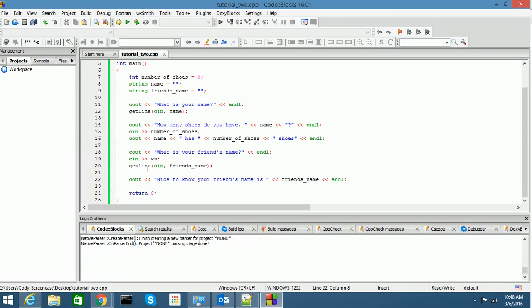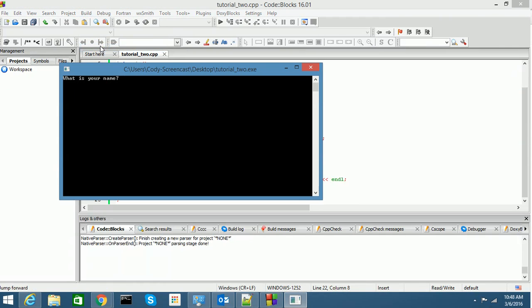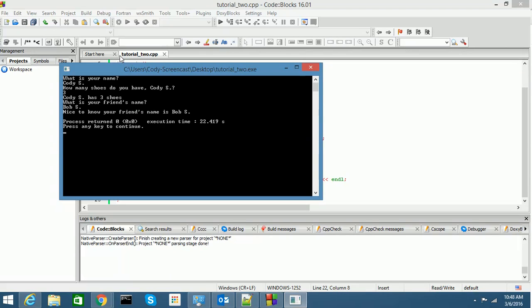So now that we have the getline, we're getting the friend's name in and we're outputting it. Let's go ahead and run this one more time. So we're going to go build, build and run. I'll put my actual name. How many shoes do I have? I have like 3 pairs sitting on the floor right now, probably more than that. And my friend's name is going to be Bob, because that's like the most default name ever. And actually, let's do something with space. Bob S. Now we hit enter, and it says nice to know your friend's name is Bob S.